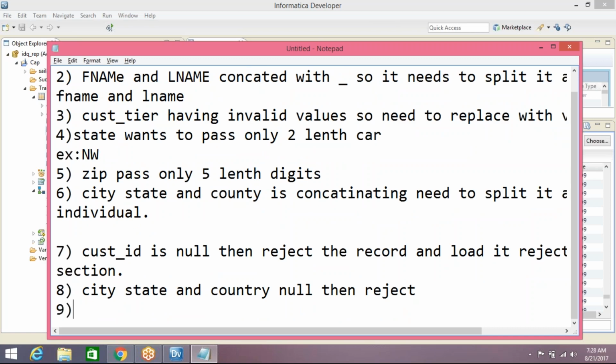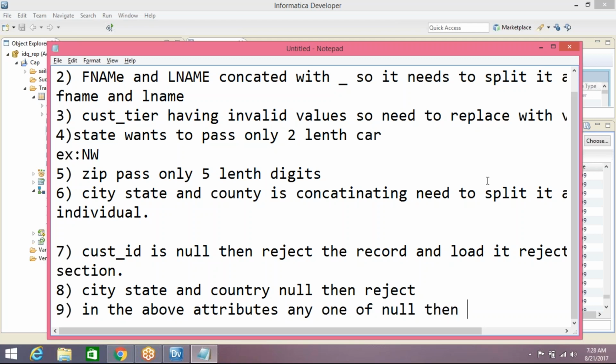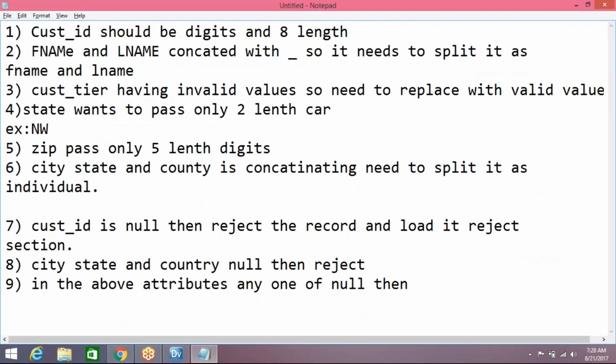9. If any one of the above attributes is null, then send it to the review section.